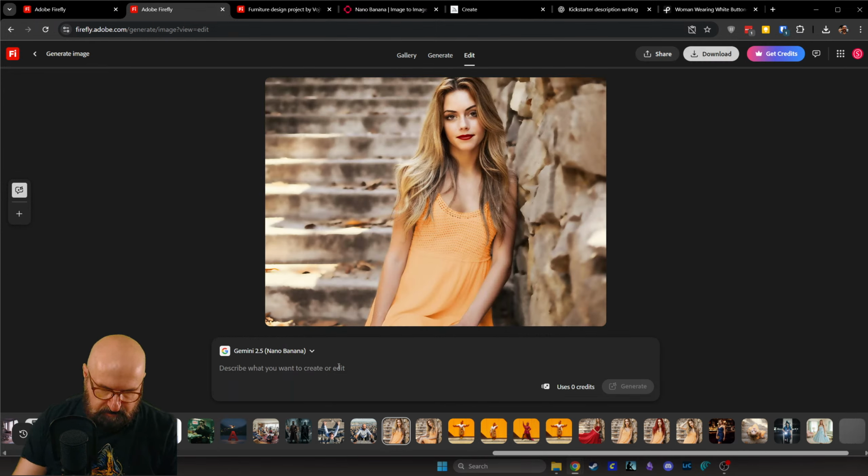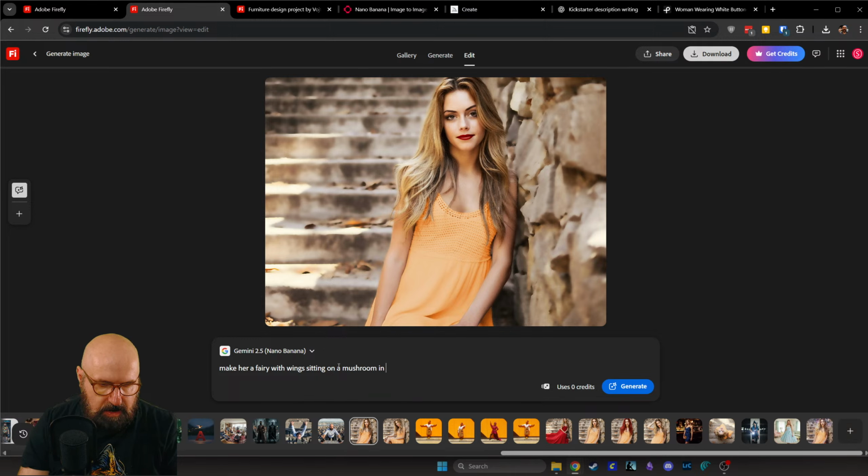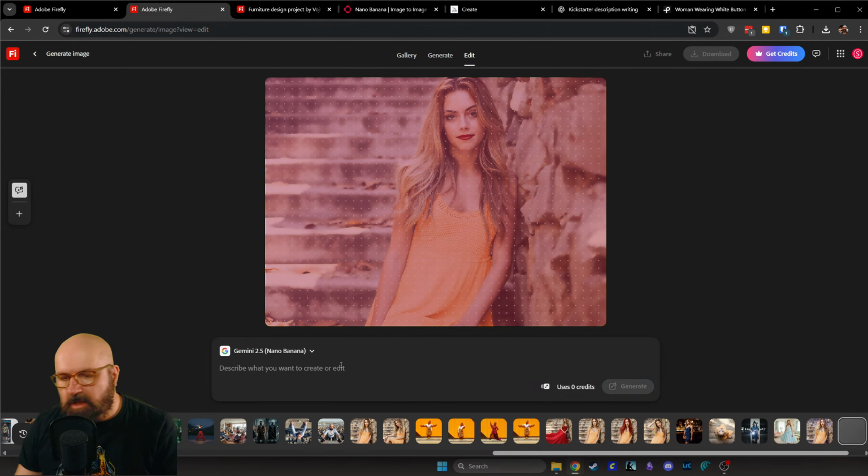Oh, wait. Make her a fairy with wings sitting on a mushroom in a fantasy forest. A butterfly has landed on her held out finger of the left hand. Let's go.